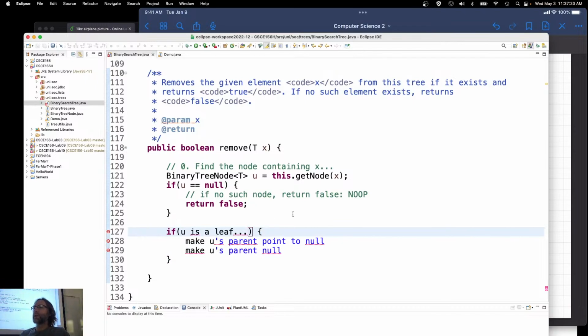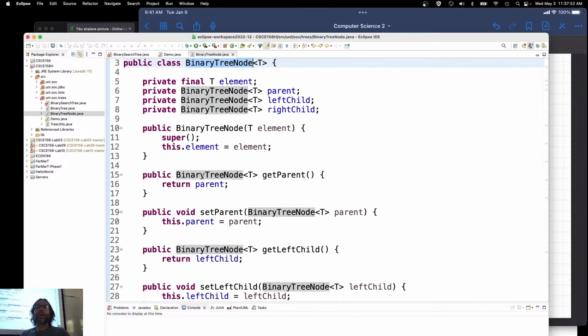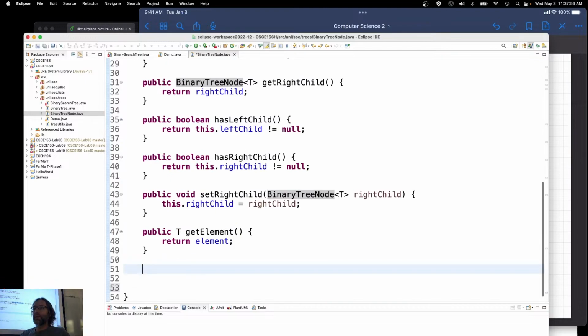How do I know if U is a leaf or not? It's kind of a question for whom? Hey, U, are you a leaf? Who am I asking there? I'm asking U. What is U? It's a binary tree node. Who should be answering this question then? The binary tree node class. Good encapsulation. I want to know if you're a leaf. Public Boolean isLeaf.